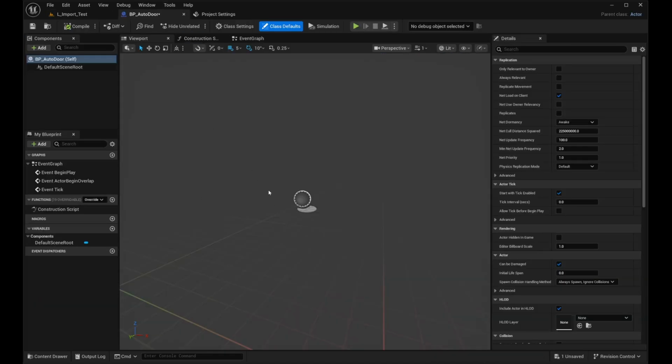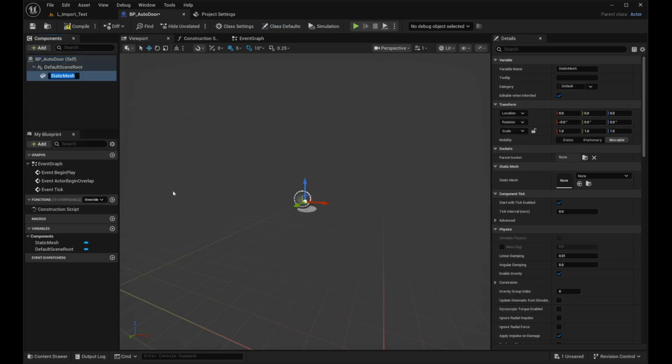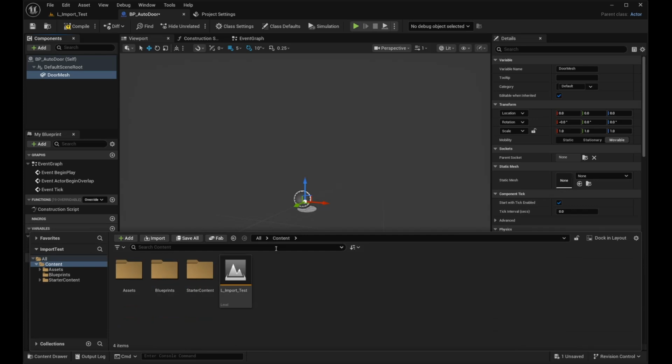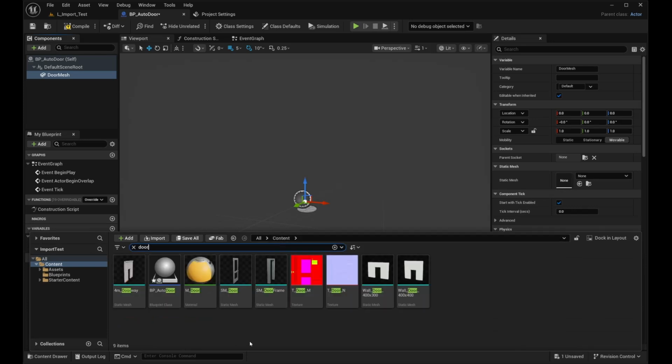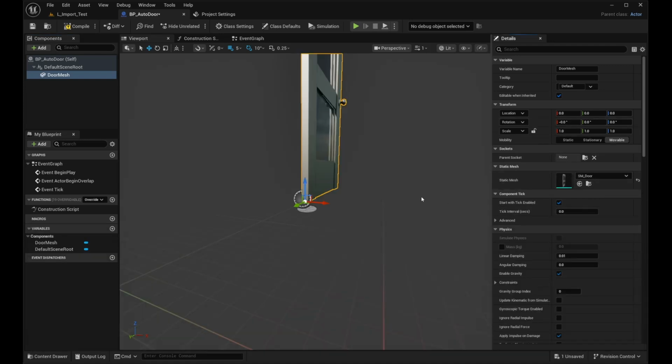This automatic door is going to be a relatively simple blueprint. It's just going to contain a single static mesh component. So I've added a new static mesh here, and I'm just going to name that the door mesh. This static mesh is going to use the door that's included in the starter content, but you can use whatever static mesh you would like.